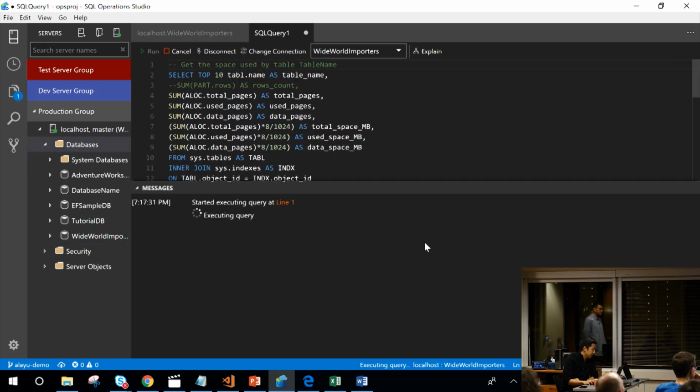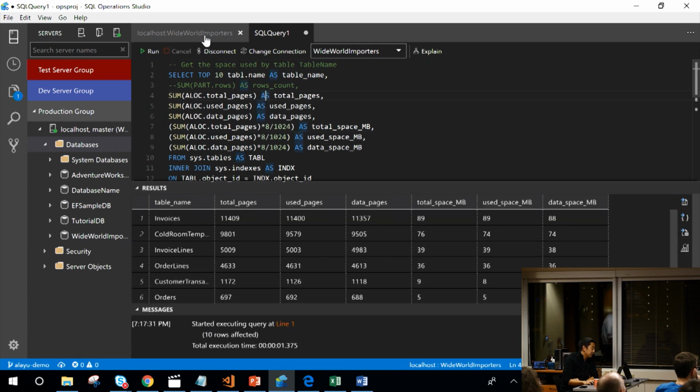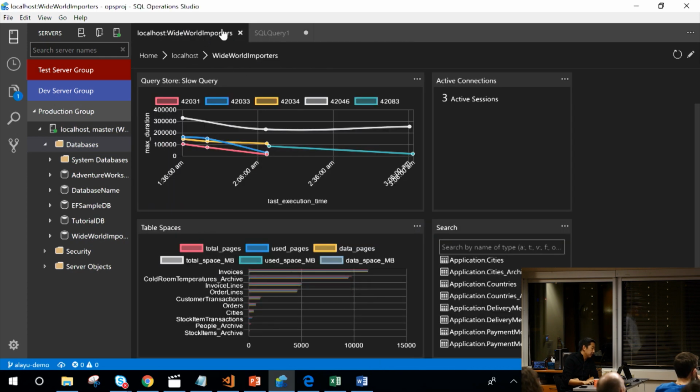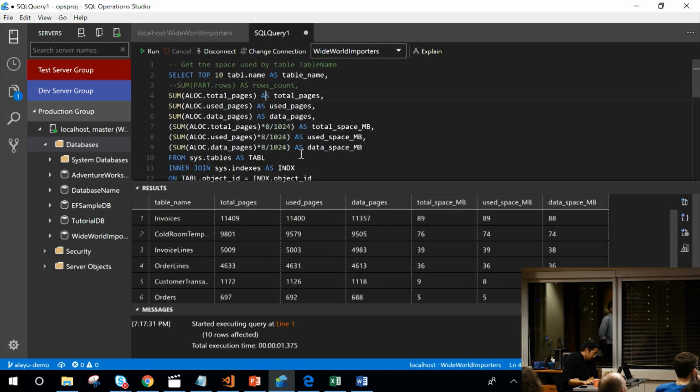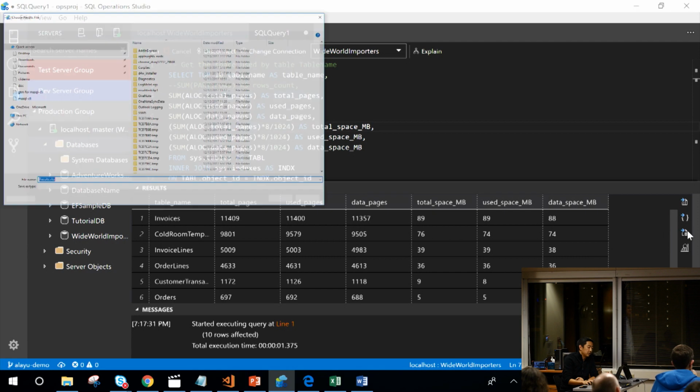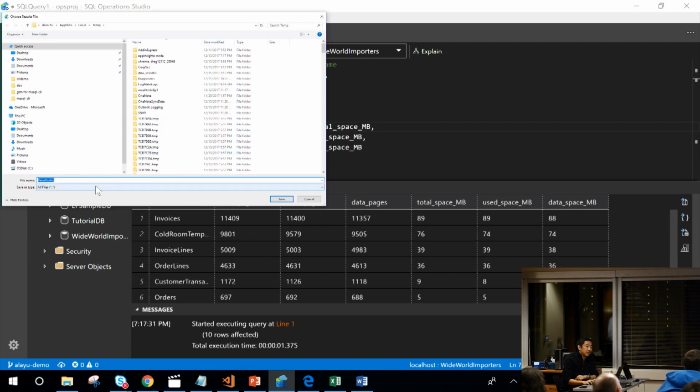These are simply T-SQL queries. This is the T-SQL that powers the table spaces widget. First you have to run this query, and you should save this query to something that you can store inside of your user settings. What's nice is that after you run the results for this query, you have several options here. You can save as CSV, save as JSON, and save as Excel. So if you need to put this data in an Excel sheet or JSON format, you can just click this button, and you have the option to save as Excel.